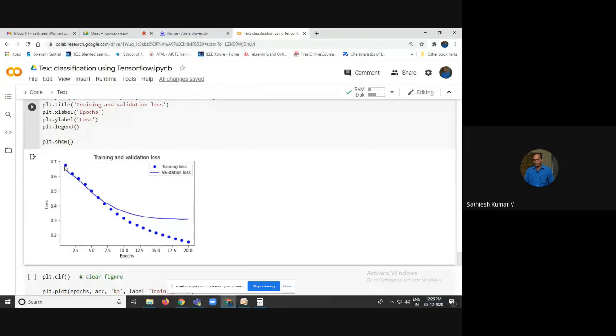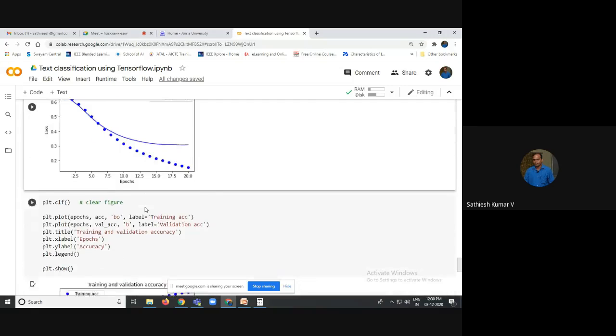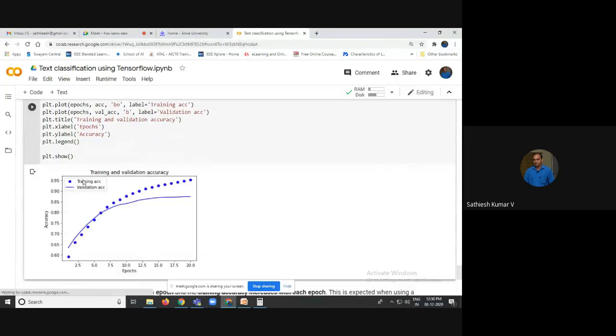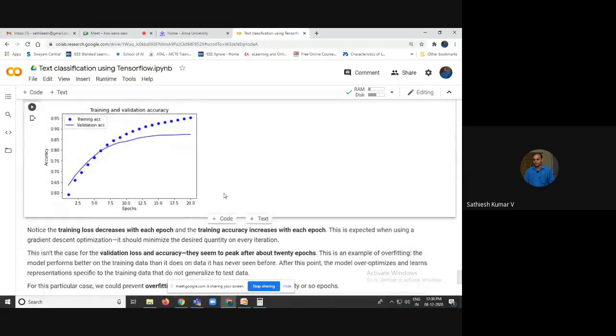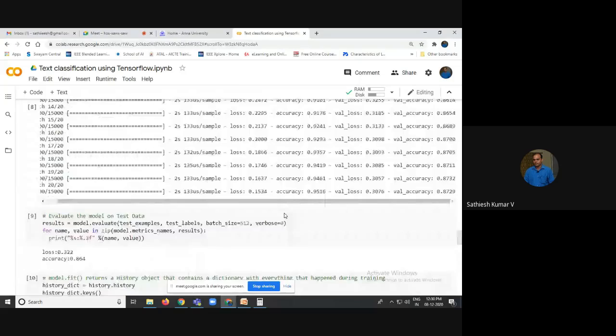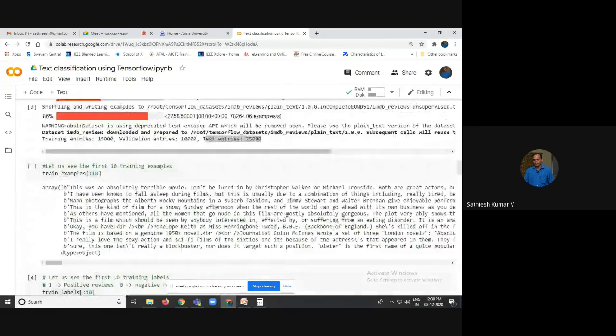So here what happens? My training loss keeps on reducing. Whereas what happened to the validation loss? It reduces, but it is not reducing that much. So there is a deviation here. This point is where my model tries to overfit. So this is an unwanted scenario. My validation loss also should decrease, but it doesn't decrease as much as your training loss. I can also plot the accuracy curve and we can see. Right. So this is regarding text classification.